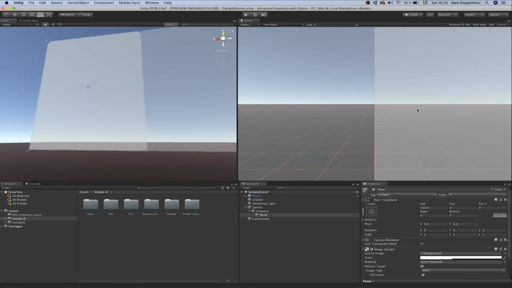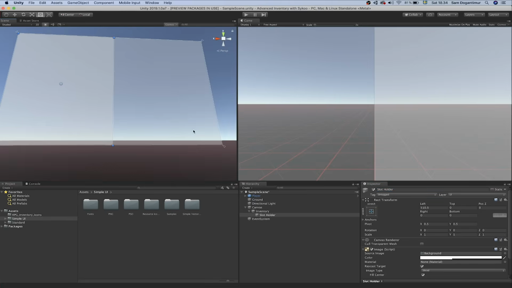There we go. So the reason I added this new panel is because we're going to have our inventory slots in here, and on the left-hand side I'm planning to have a character screen where we have a hat, or we can change the armor, weapon, and stuff like that. So we're going to have a specific slot for each of the fields, aka properties of our player. And this panel that we just created, I'm going to rename to slot holder.